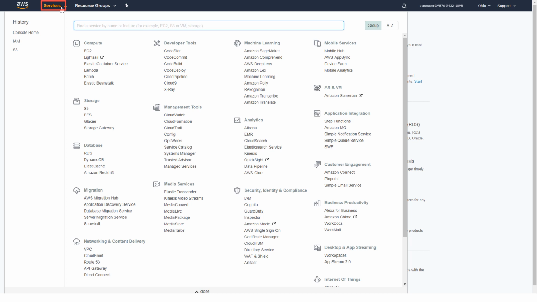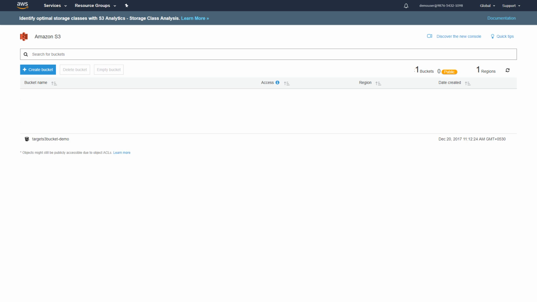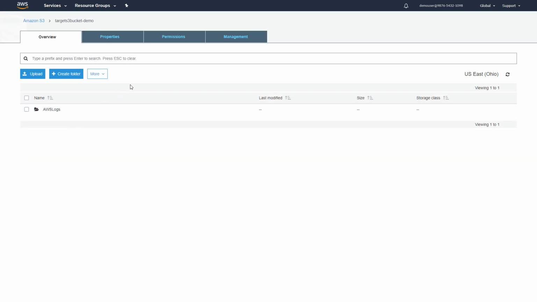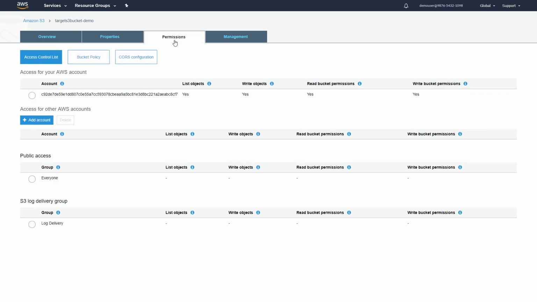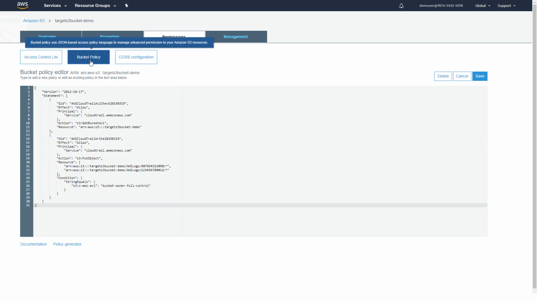From Services in the target account, navigate to Storage and select S3. When you select the bucket, navigate to Permissions and then Bucket Policy. Here you'll see the policy. Make a copy of this existing policy in case you need to revert to a working copy of the policy later.